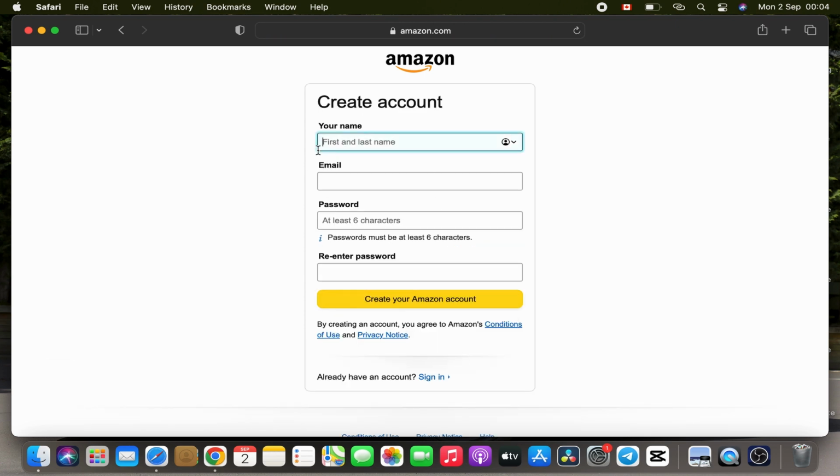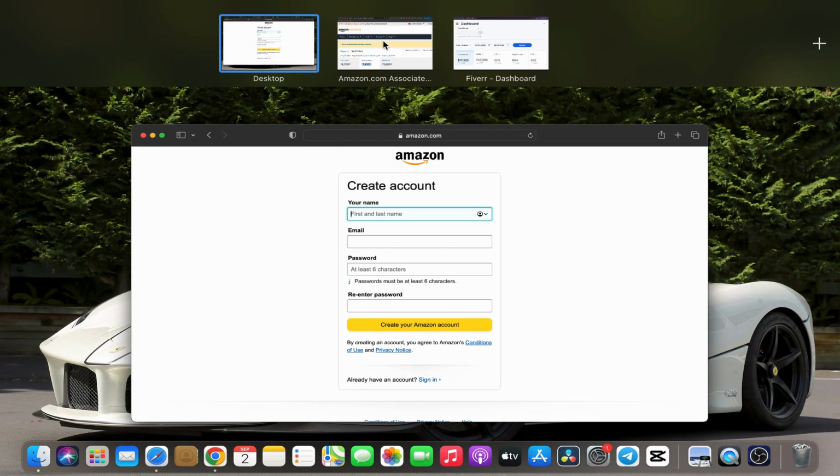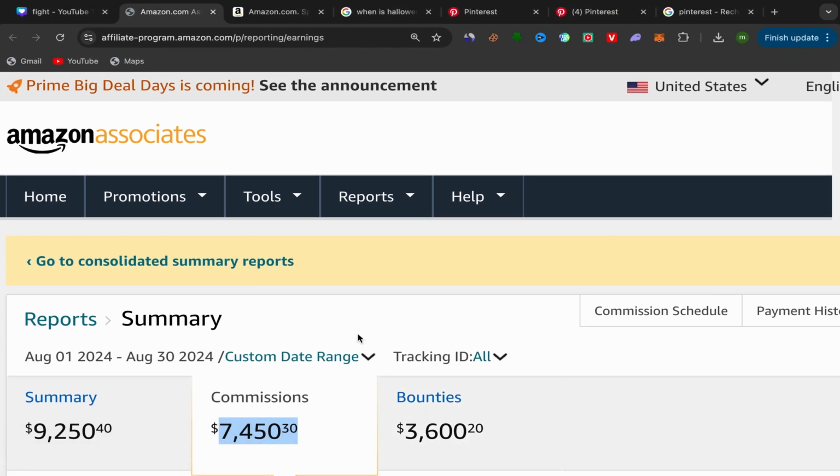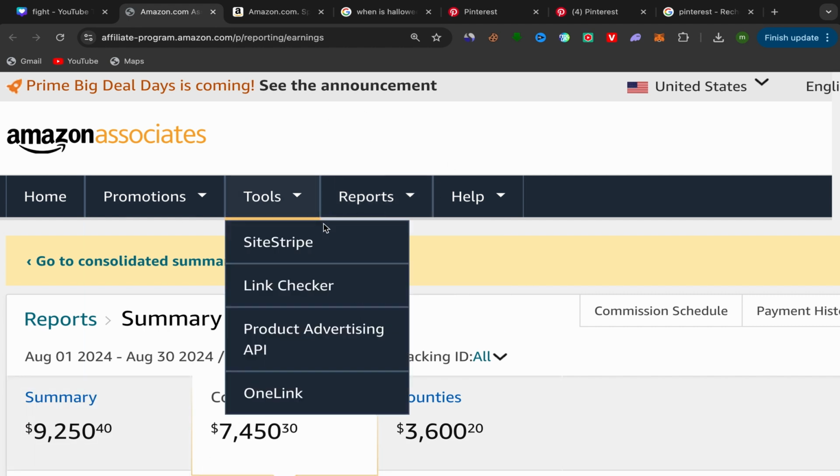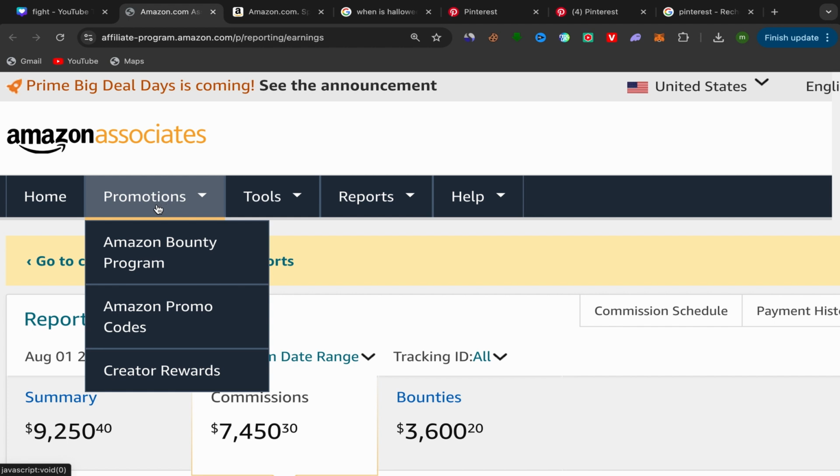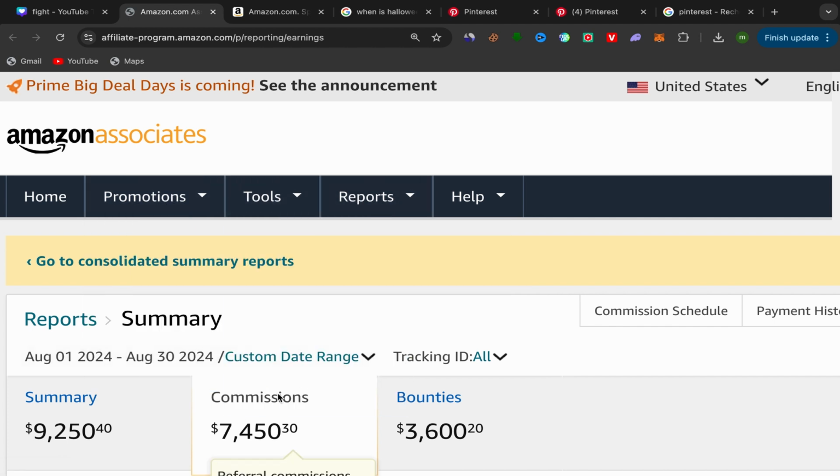All you need to do, you just need to put your first and last name, your email address, your password, and your password again, and click on create your Amazon account, and that's it. The sign up process is super easy and simple, will take just few minutes from your time, and after you finish, this will be your home page and you should have an account like this one with Amazon affiliates. Okay, so this will be your Amazon affiliates account dashboard. You should see your promotion tools, reports, your commissions here, summary, bounties, and so on.